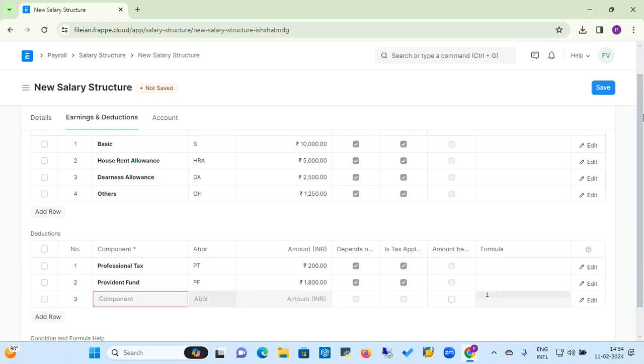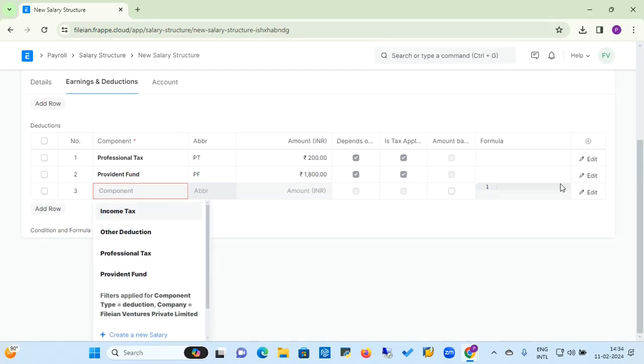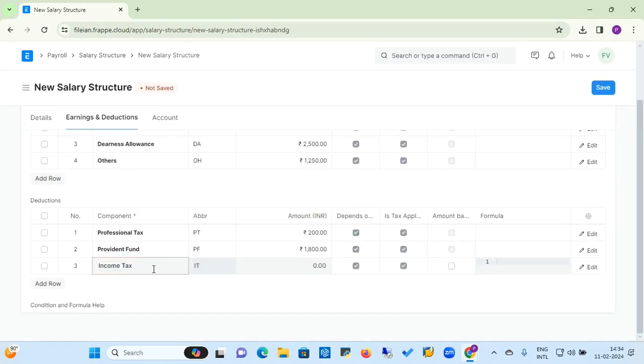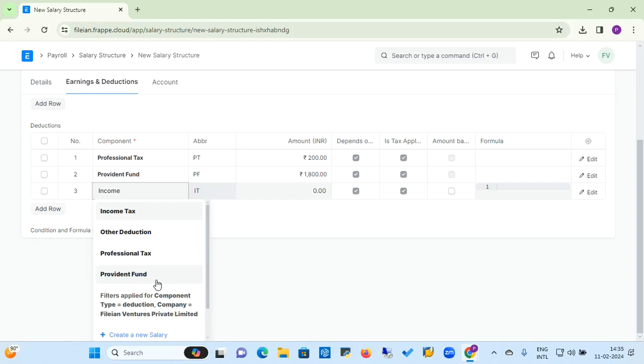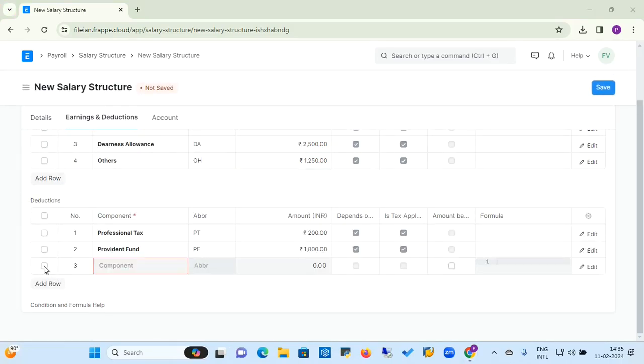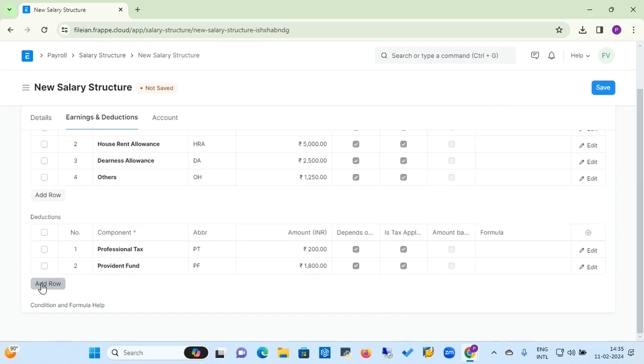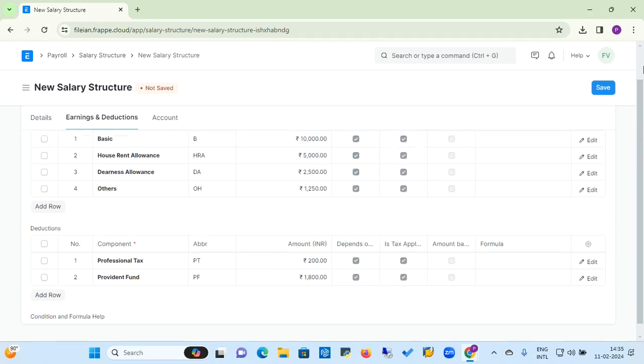And the third deduction would be income tax or ESIC. Here the tax will be based on annual income, so I'm not going to add it here, but I'm going to calculate it separately. This way you can add earning components and deduction components for your salary structure.